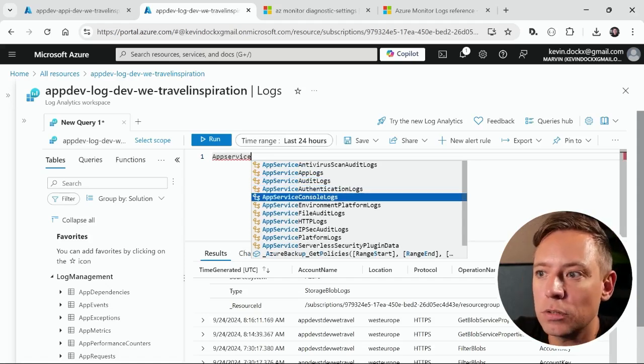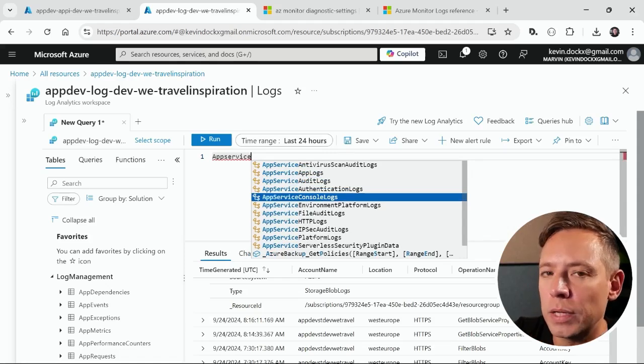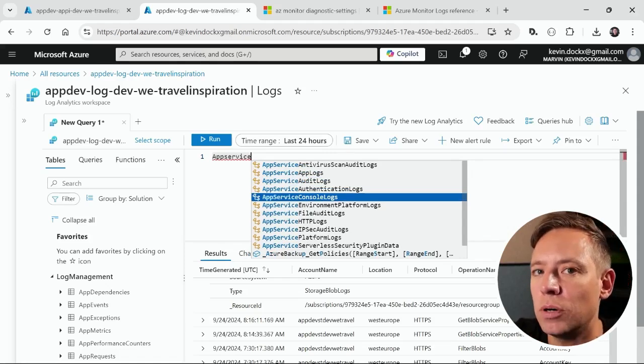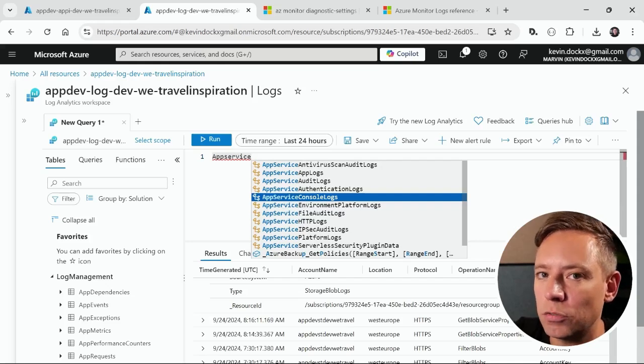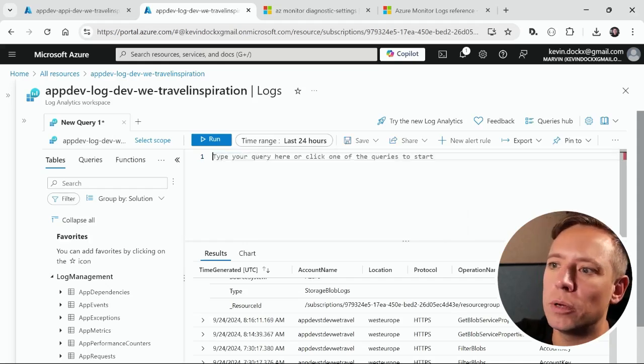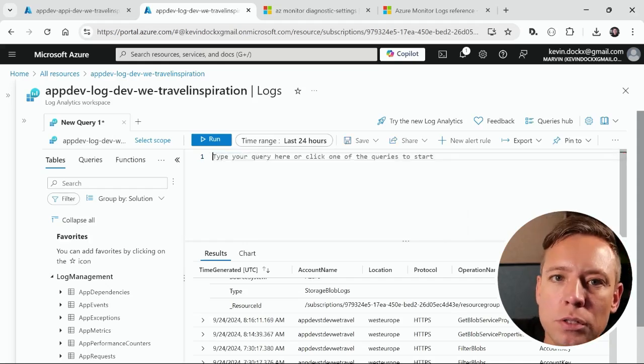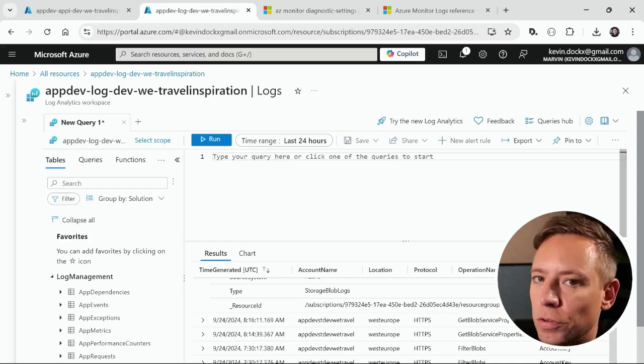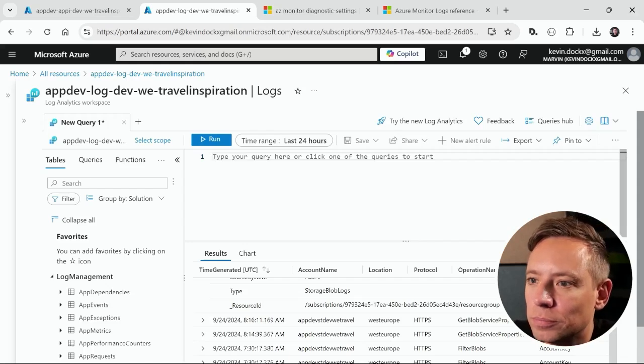Likewise, tables exist for other services and categories. Simply start typing the name of the service you want the logs to be collected from to figure out the table that you need. By the way, if you don't immediately see these logs showing up, it can take a few minutes or sometimes even 10 to 15 minutes. So don't worry, just be a bit patient.